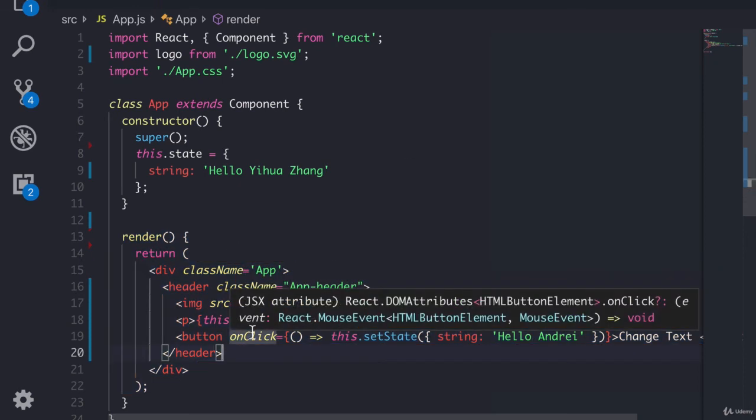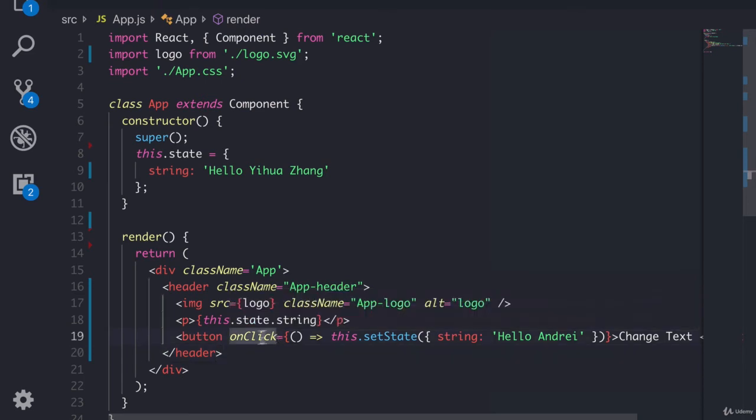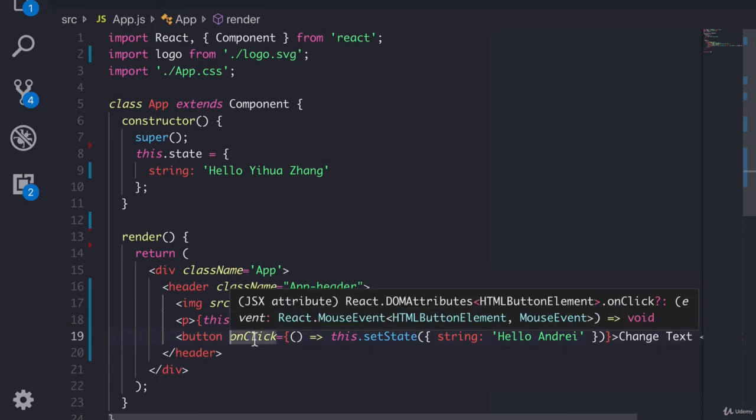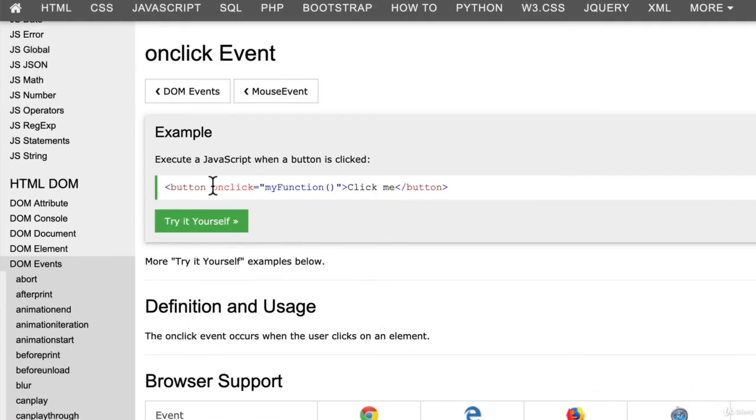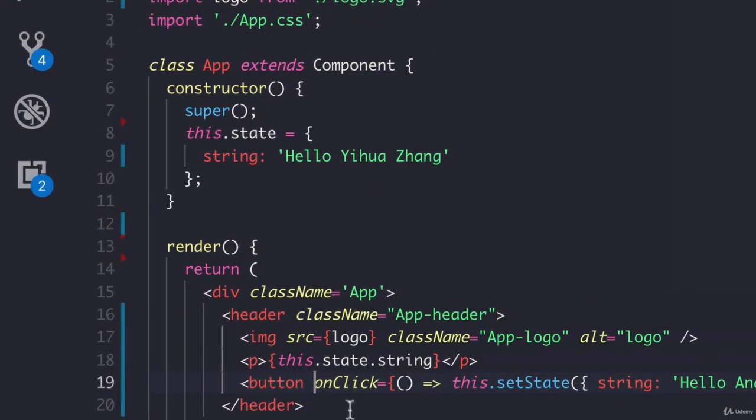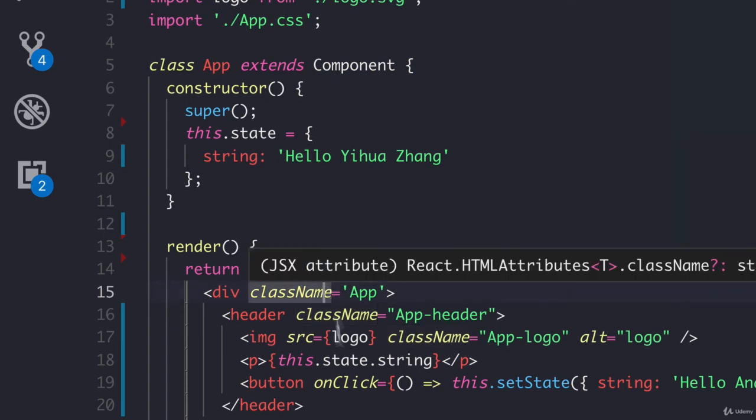Now, this onClick, is that HTML? Well, if I hover over here, it says, nope, that's a JSX attribute. Again, remember, this isn't HTML. This is JavaScript. We're just mimicking HTML. So if I wanted to use onClick in HTML, you see that onClick is written like this with no capital C, because in JavaScript we use camel case, it's a capital C. So just like className was a little bit different than HTML.